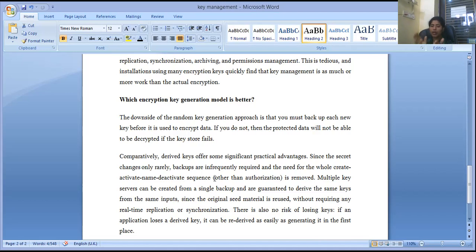Suppose you have some data and you are using a random encryption key to protect it. If you haven't stored the key you used at that time to encrypt your data, what will happen? You cannot recover the data in its original format after the encryption, isn't it? So you must store that random encryption key for the data at that time, right?